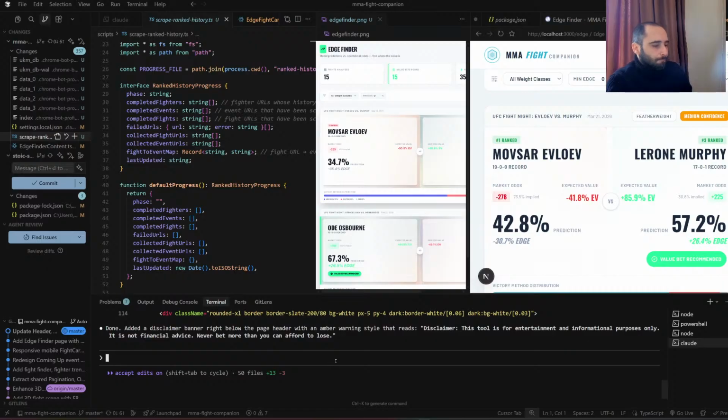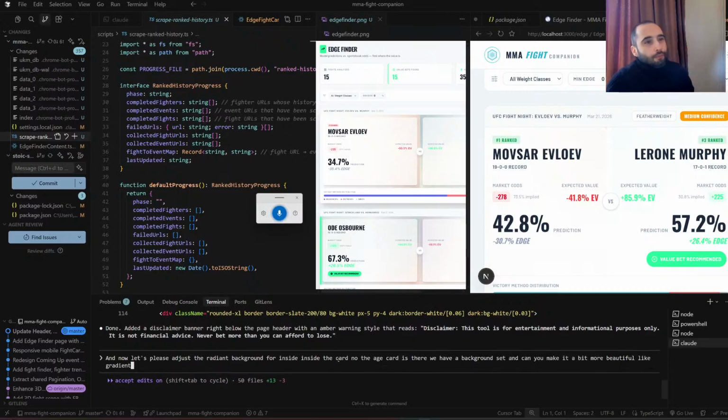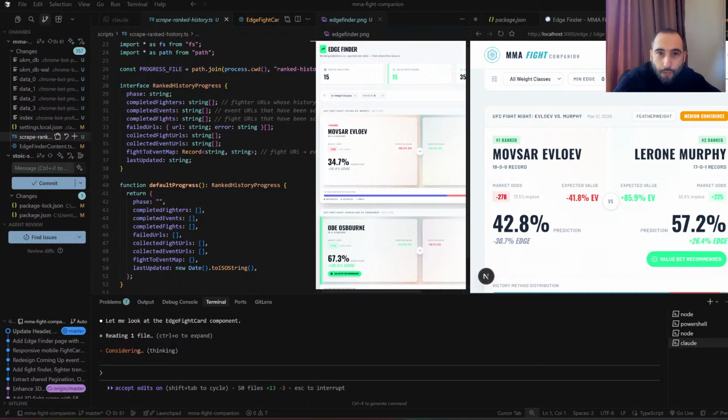Okay. And now let's please adjust the gradient background for inside the card, the edge card, you know. There we have a background set, and can you make it a bit more beautiful, like gradient? Okay, I'm not sure if you will understand this one. I guess I'll need to adjust it manually.